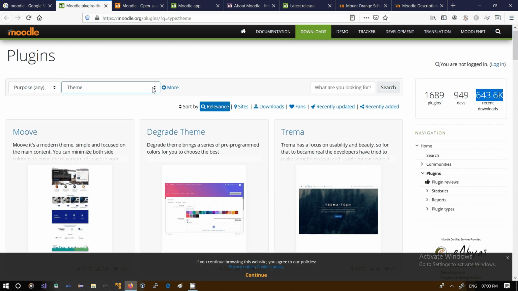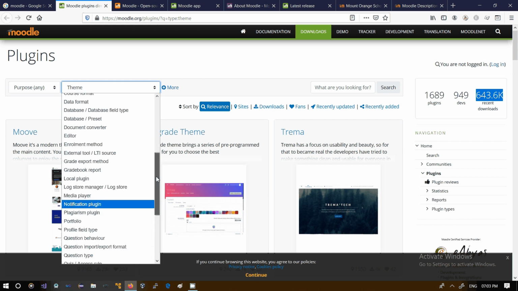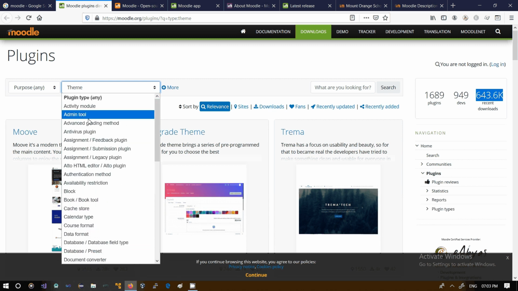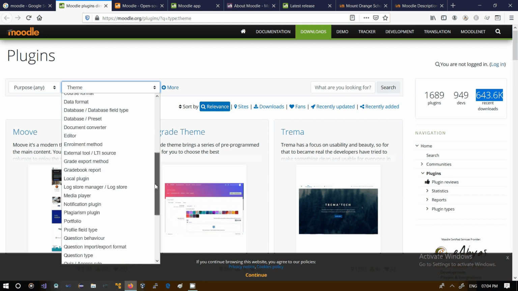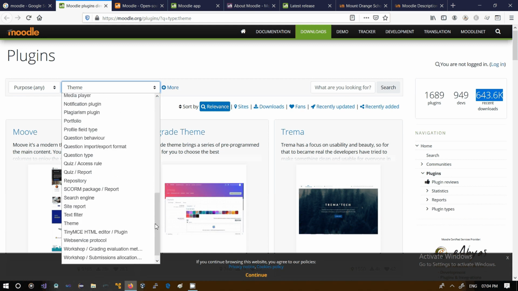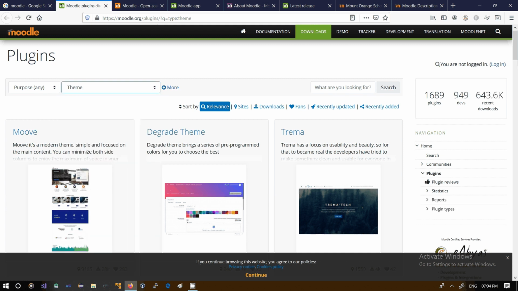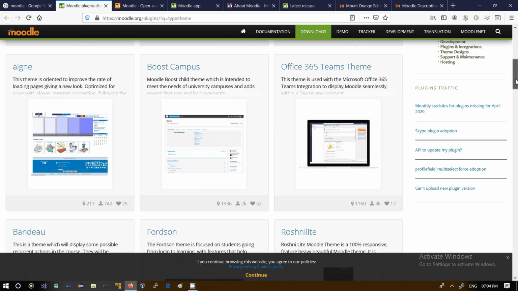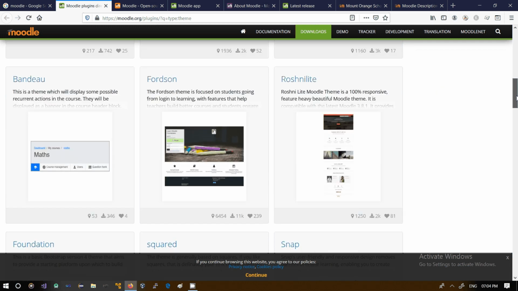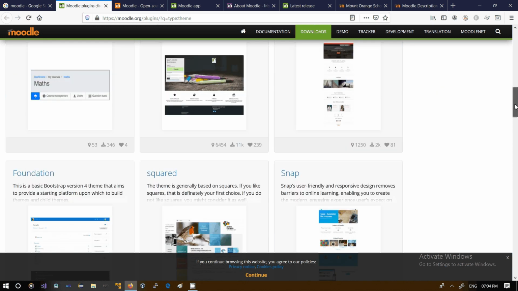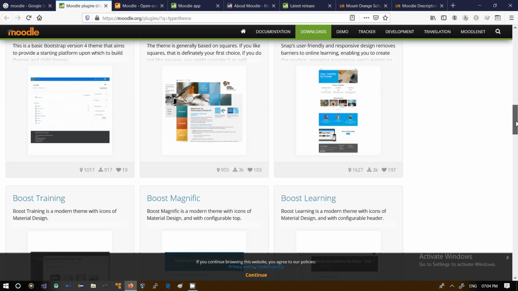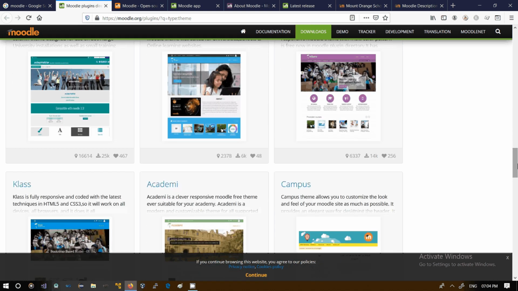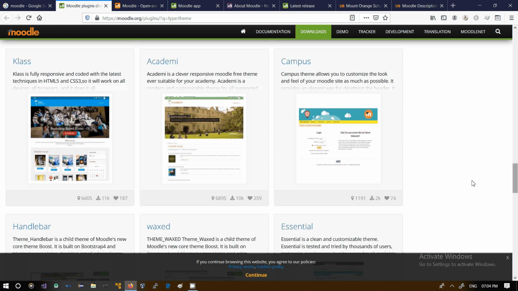See, if you click on themes, you can choose a theme. Here so many plugins are there, like activity module, admin tool, antivirus plugin, block, cache store, course format, data format. There are many plugins, but right now you want a theme. So if you want to choose a theme, you can see these themes are present for you. Whichever you like, which is relevant to your organization, you have to download it and configure it.